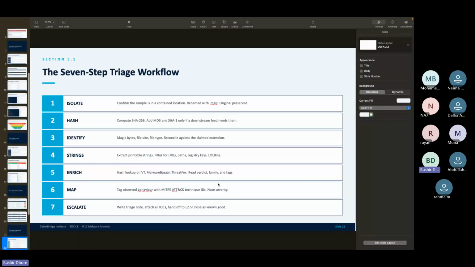All right, so let's do isolate, right? The seven-step triage workflow: confirm the sample is in the container location. Rename it, for example with a .mouse extension, so that it preserves the original file. Usually when you create a sample malware you need to rename it. Then you get the hash of the file.